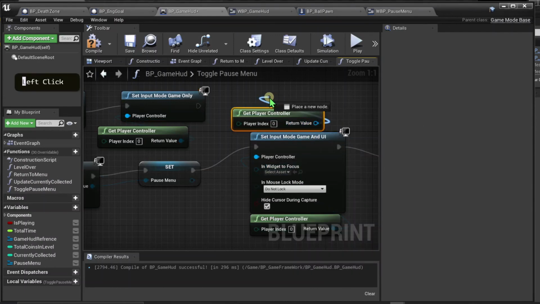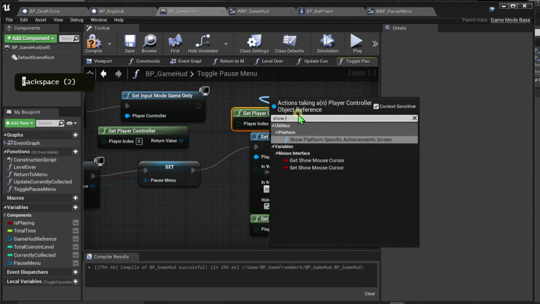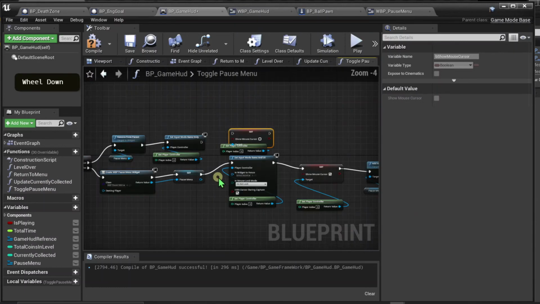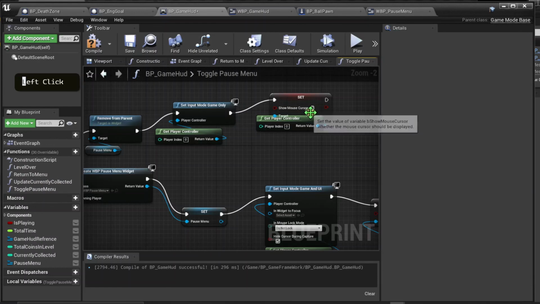So it's going to be show input, set show mouse cursor. And I'm just going to separate these because they seem a little too close together. Show mouse cursor, and we don't want to show the mouse cursor when we're in the game.